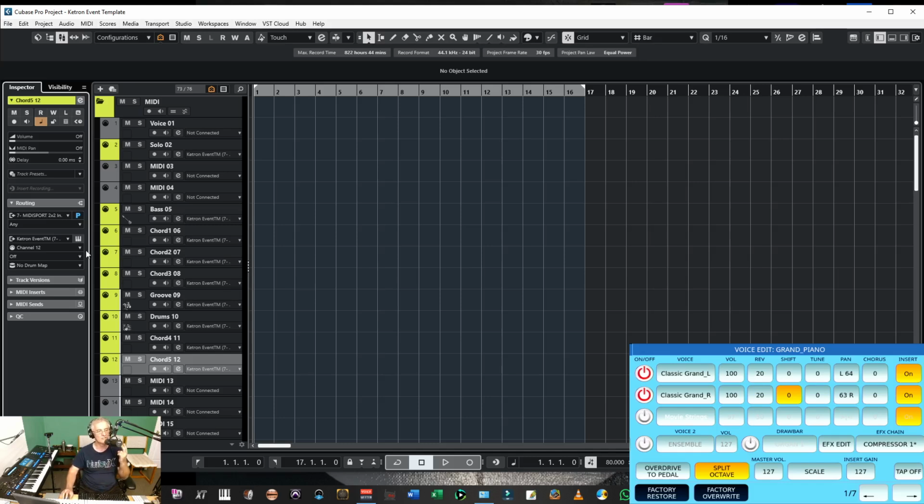And that interface has 2 inputs, input 1 and input 2. And I'm using MIDI channels. But if you want to use, instead of that, your USB connection, then you can use just the USB connection of your Ketron. So let me just see, is my Ketron connected? I will show you how it works now for a moment.